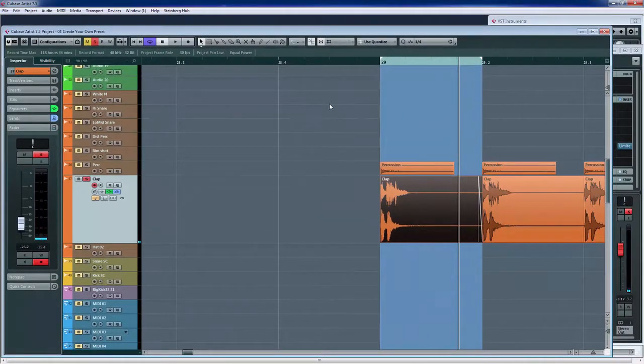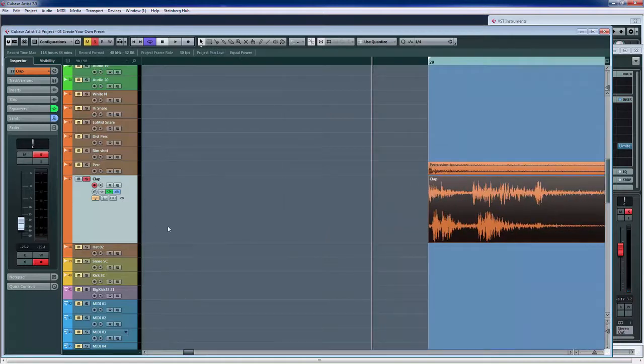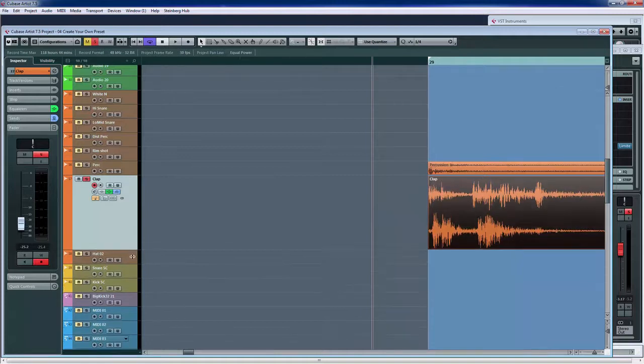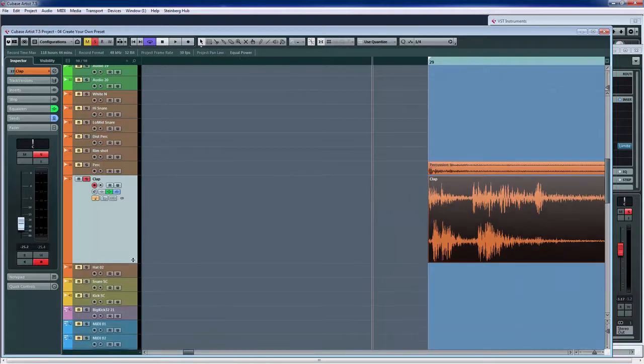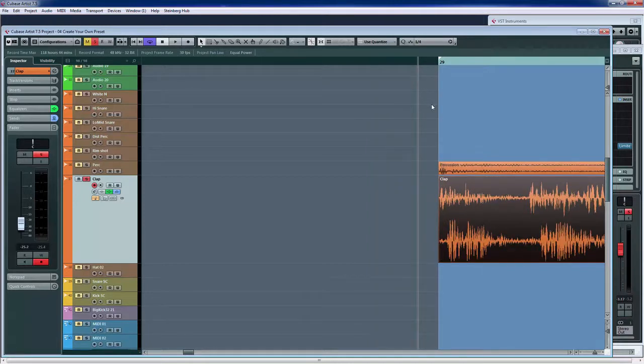Okay, so the clap sound is just slightly weird. It's slightly late to me. So I zoomed in. I made the track bigger by just bringing down the bottom arrow of that track. Zoomed right in, and I'll just undo what I did.